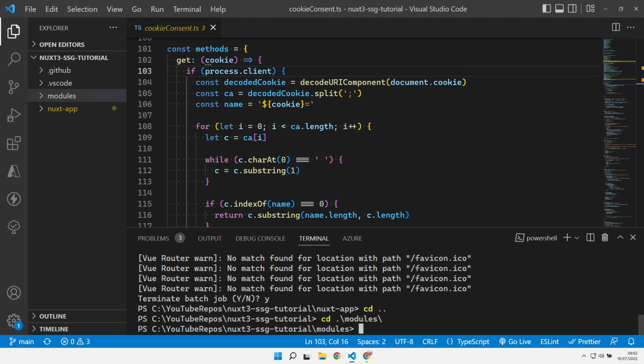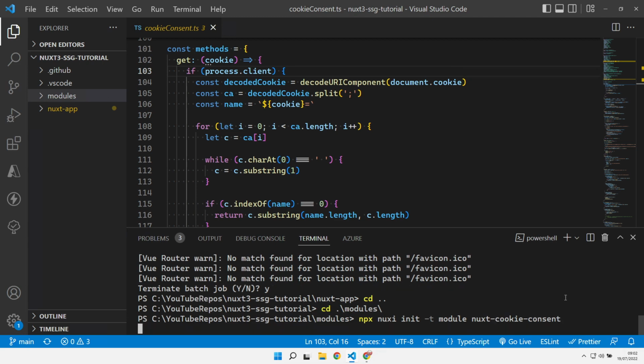And what we need to do is create our module, and the way that we do that is using npx nuxi init, and we tell it that it's a module that we want to create and the name of the module that we want to create. So we want to create Nuxt cookie consent. So let's go and create that.